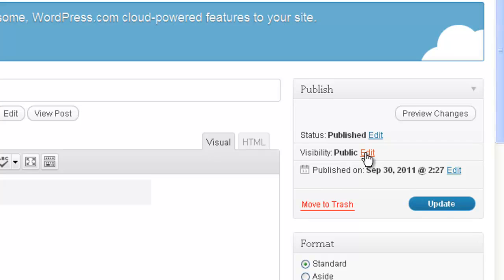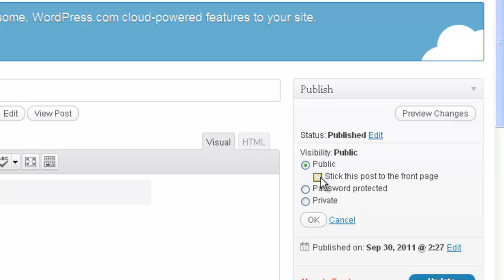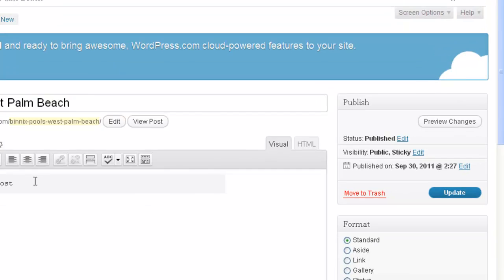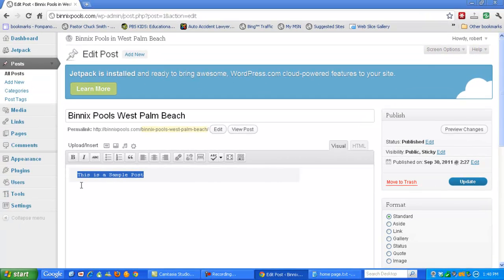The visibility: since this is going to be my main front page post, I always want it to stay on the front page. So stick this post to the front page. Again, you don't have to understand that, just do it. It makes sense. And then we're going to change this.